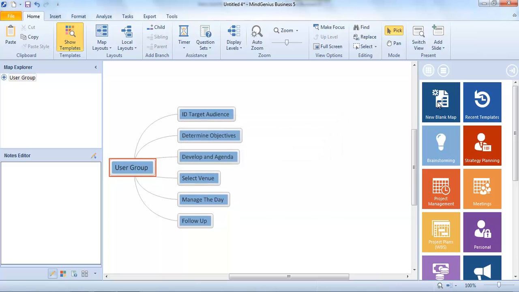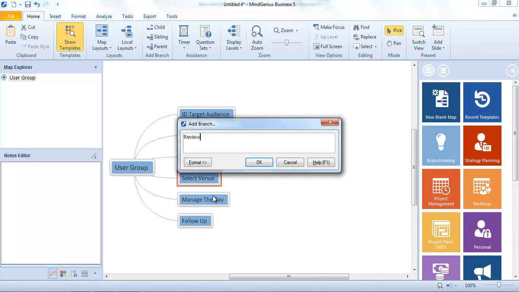Now to expand on the map, it's simply and easily select the branch that you would like to add content to and start typing. So what we'll do, I'm just going to highlight and select venue, and you'll see that the red box has highlighted around it, and I'm just going to add some information in here.